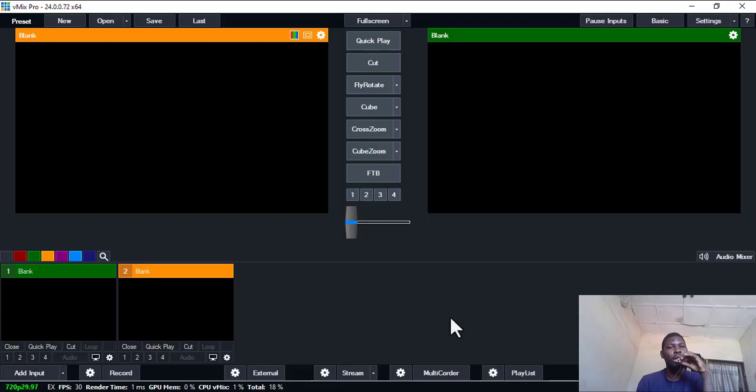So once you open your vMix, you're going to see it like this. This is your preview tab, and this place is your live tab. So which means whatever is here, wherever you've extended it to, where you've sent it to, everybody can see it. If you're sending it to screen, if you're sending it online, this is what your audience will be seeing.